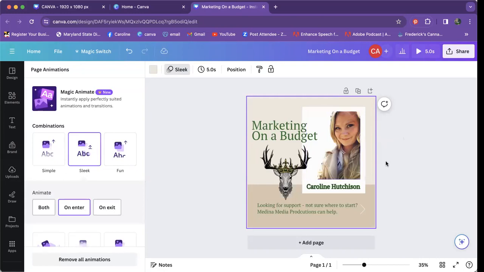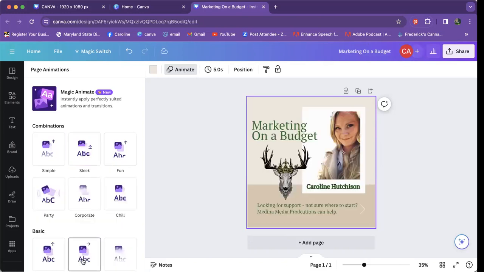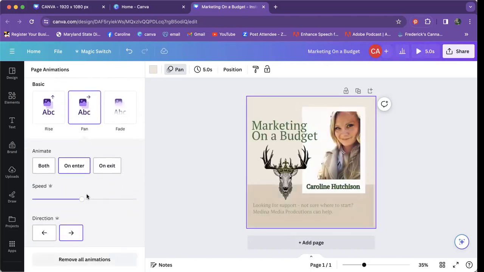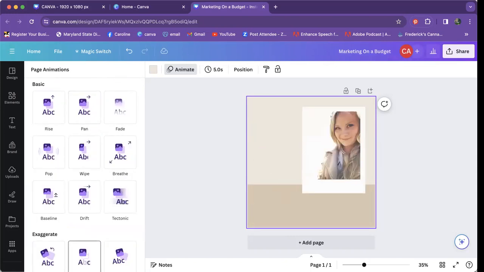So let's say I want to take this and I'm like, all right, I'm pretty happy with that. I want to post it that way, but I don't want to post it as a video. I just want to post it as a graphic. So I'm going to remove all animations. On the left side there, there's a button that lets you add animations or remove animations.